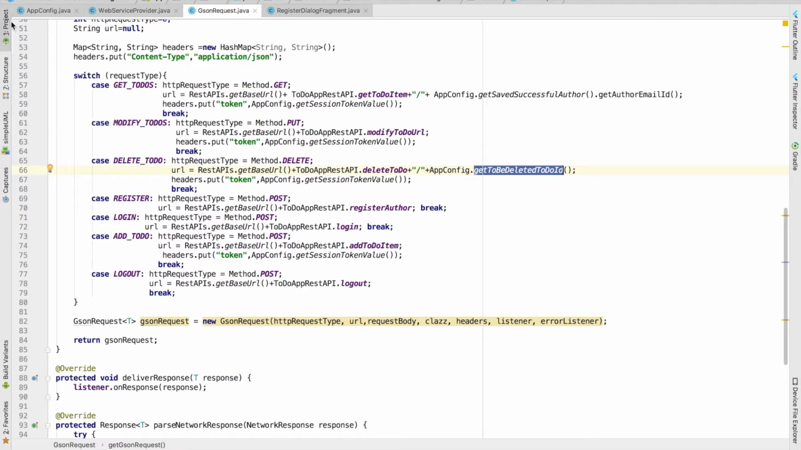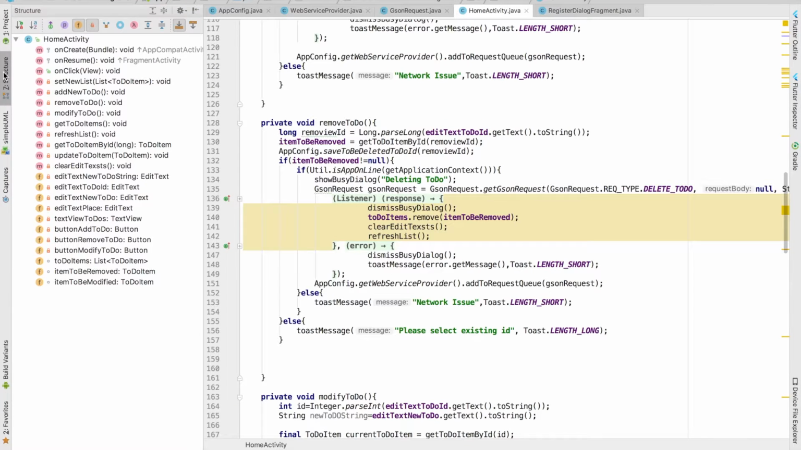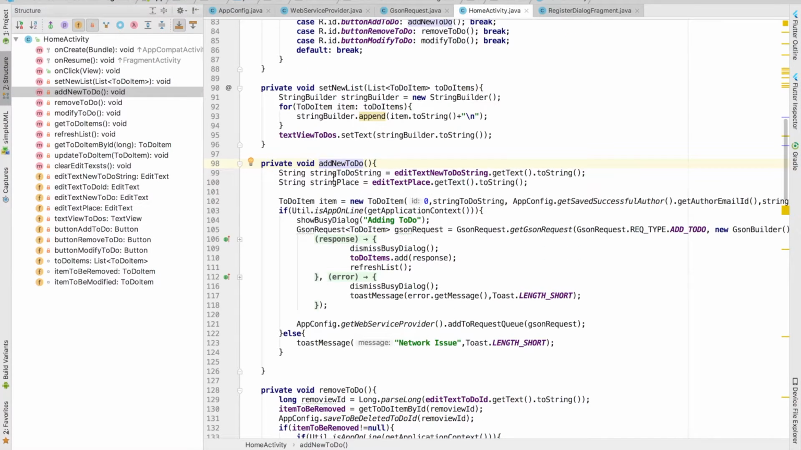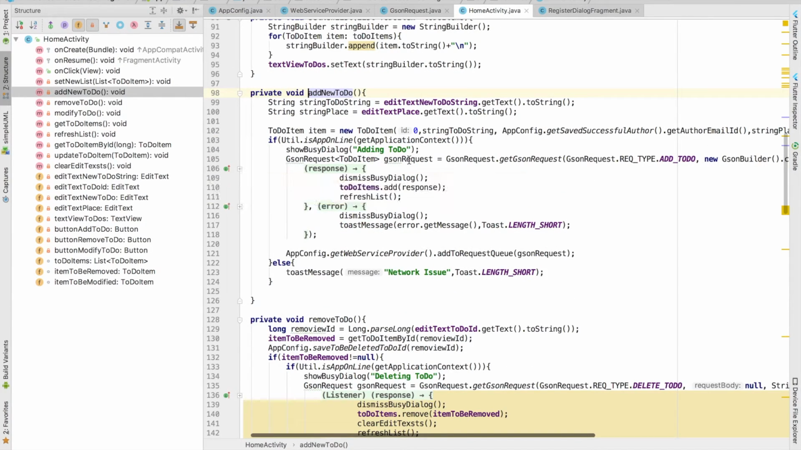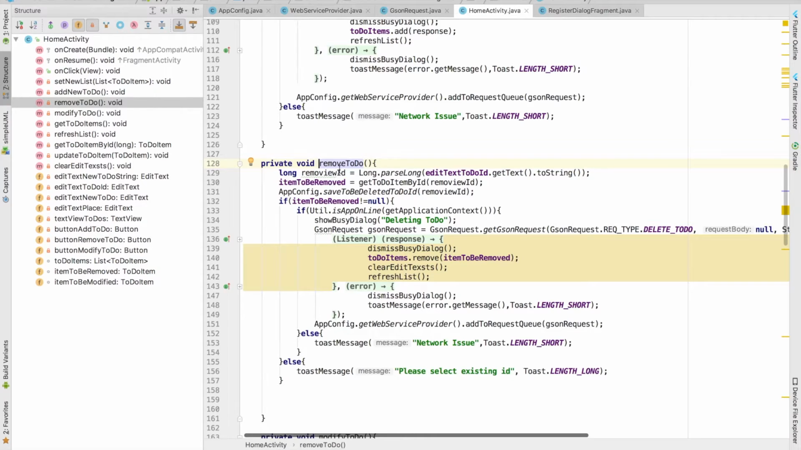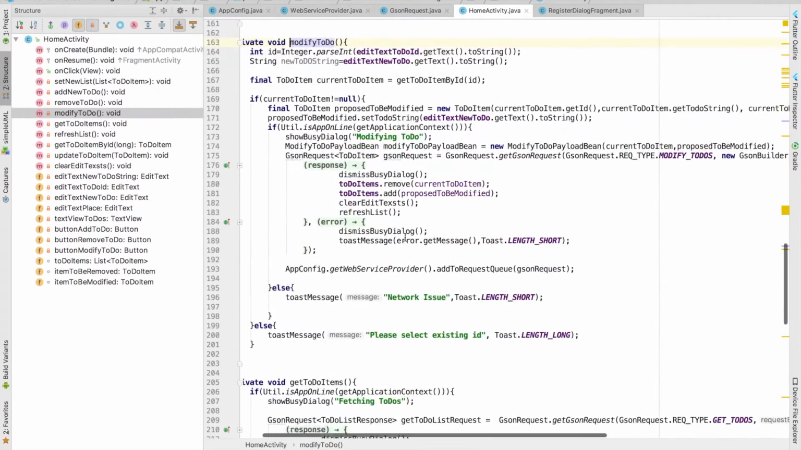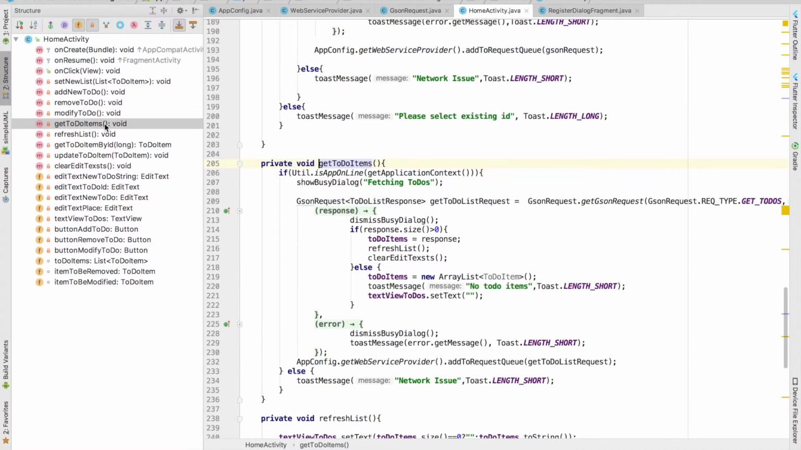If you go back to home activity, you see a structure here. I have an add to do item, which invokes JSON request, and then remove to do item, which once again invokes the JSON request for deletion, modify, once again invokes JSON request, and get to do items.